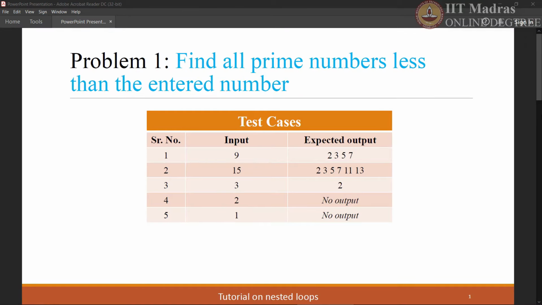Hello Python students. In this tutorial, we will see nested loops. We have studied two different types of loops, while and for, and nesting can be done using these two loops in any order, as in for inside for, while inside while, for inside while, or while inside for. All four different variations are possible with respect to nested loops.